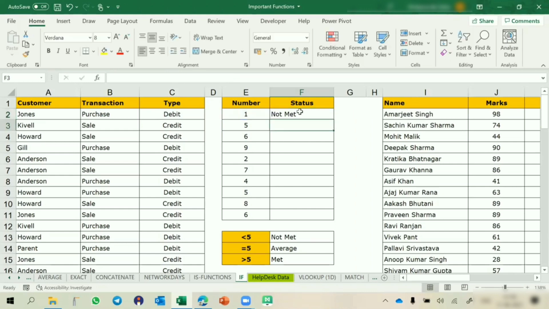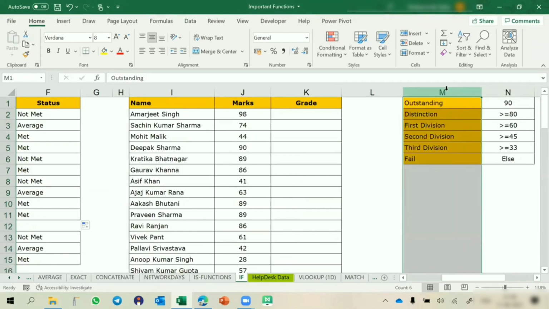Enter. Now this is coming as not met, average and met. कोई बता सकते हो how many if we can use? How many if? In any formula, how many if we can use? कितने if use कर सकते हैं maximum? 127.